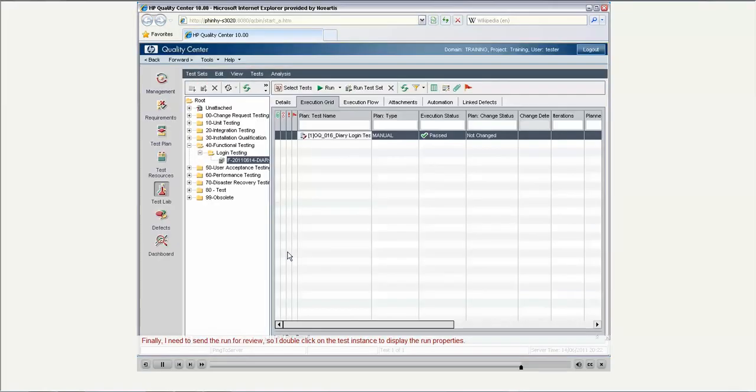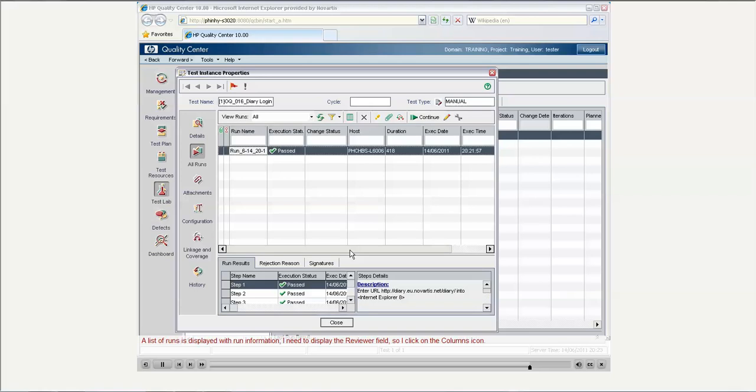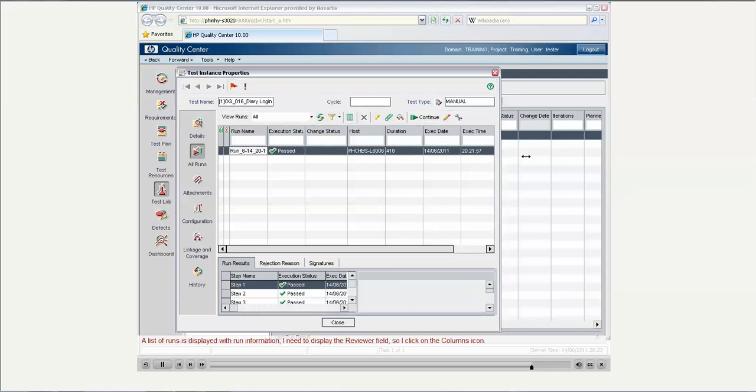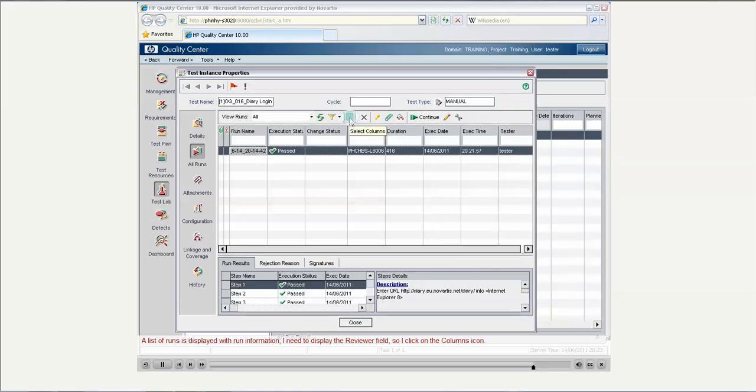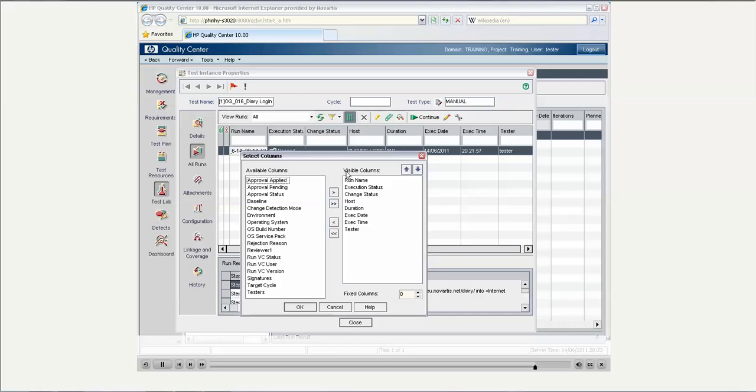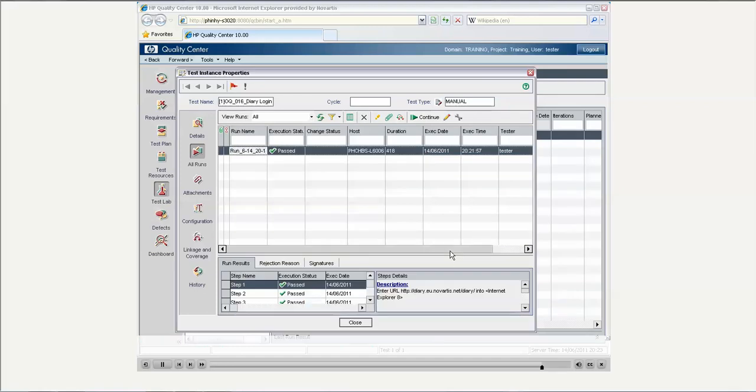Finally, I need to send the run for review, so I double-click on the test instance to display the run properties. A list of runs is displayed with run information. I need to display the reviewer field, so I click on the columns icon. With the reviewer property added, I can select the user ID of the person to perform the review.